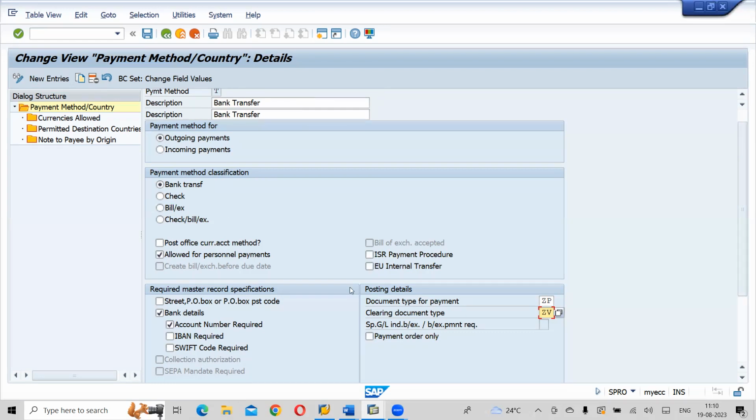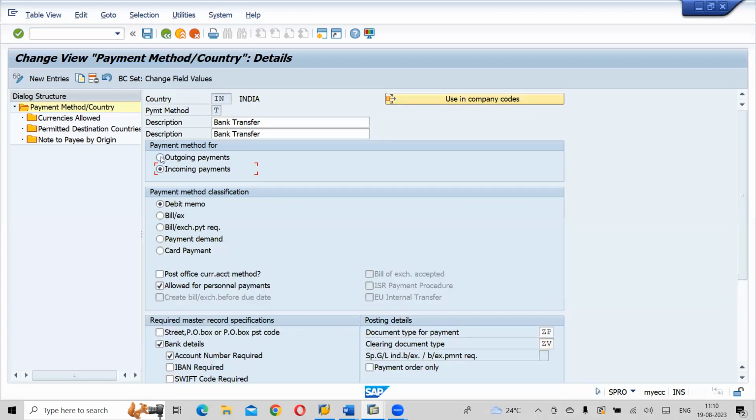What is the difference between this and this? Here, these are called check boxes. We can select multiple. Clear? So what is this? These are called radio buttons, right? Here, we can select either this or this.